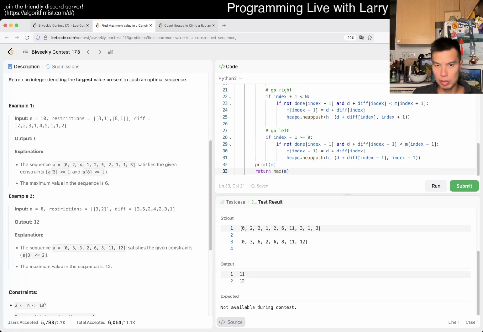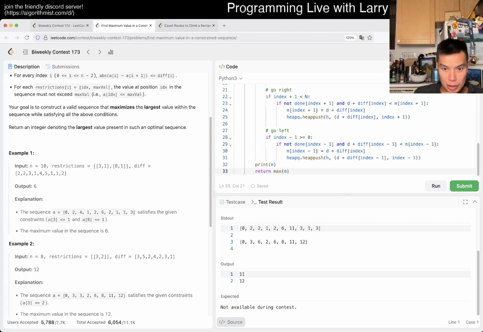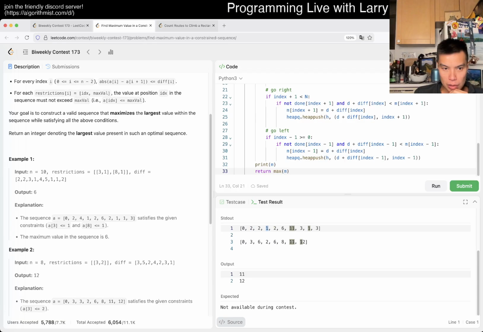11, 12. That's not right. Right? 0, 2, 1. I think I'm just off by 1, because this one should not look at the 1 to go to here. So 0 looks at 0.